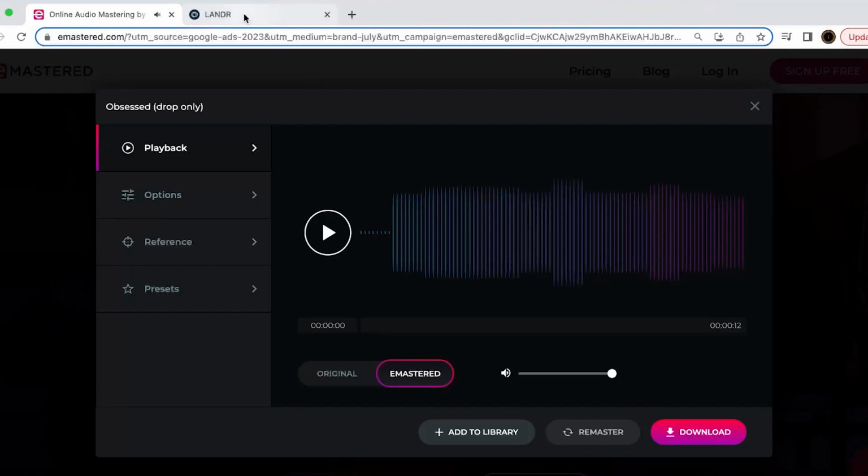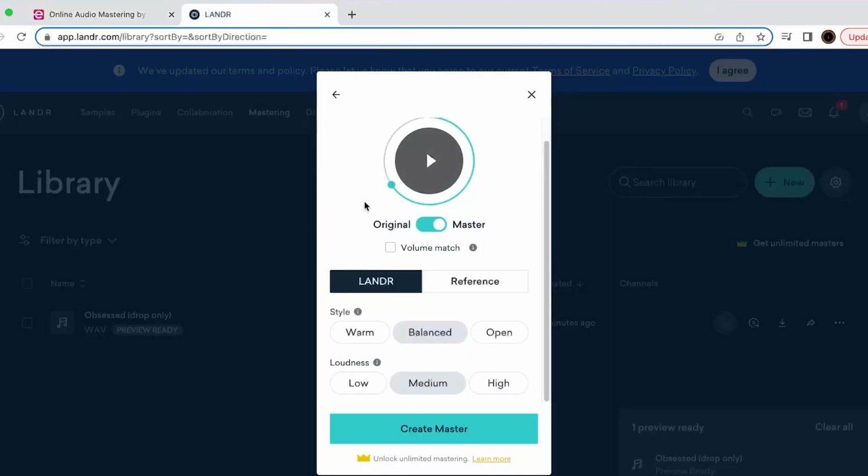Now let's go to Landr. Okay, let's listen to the master we have over here. So same thing here, we have some options, but not as many options. We can choose between warm, balance, and open. Not sure what that means, so we'll actually click all of them.